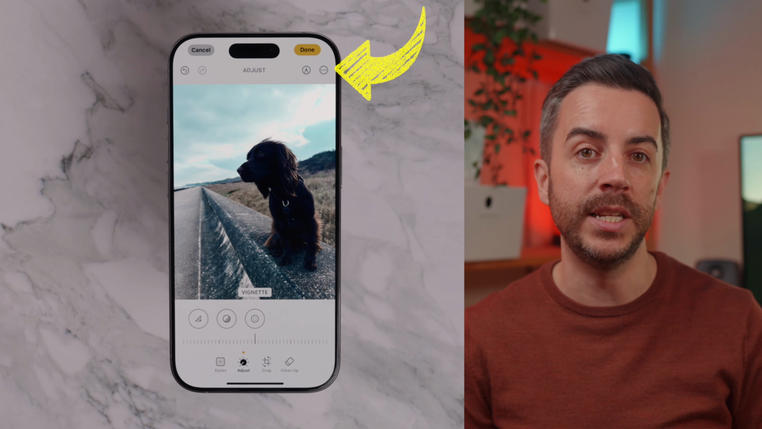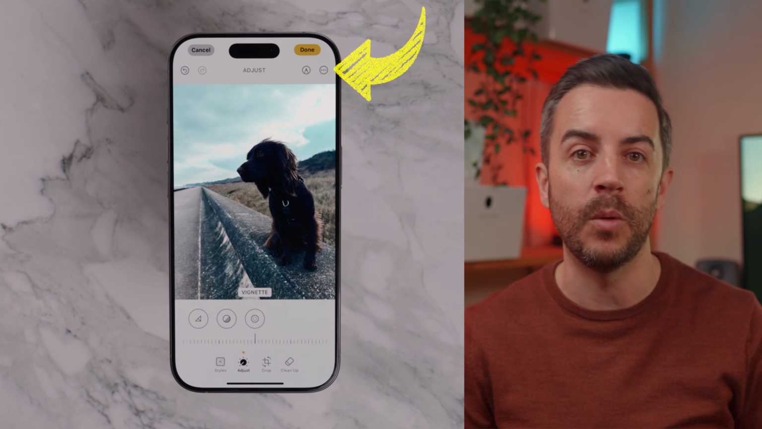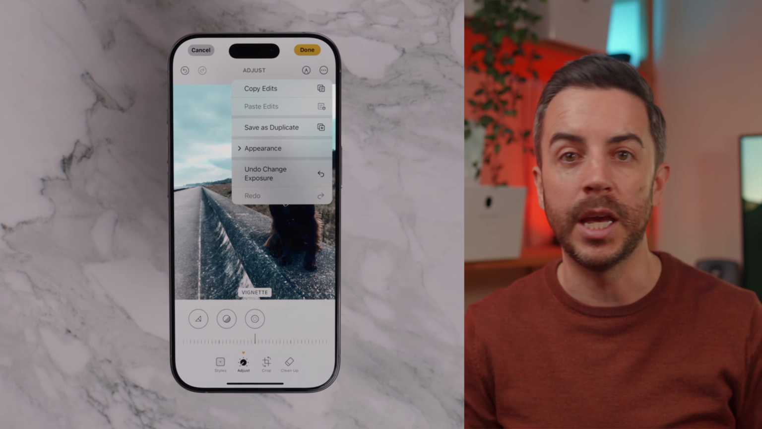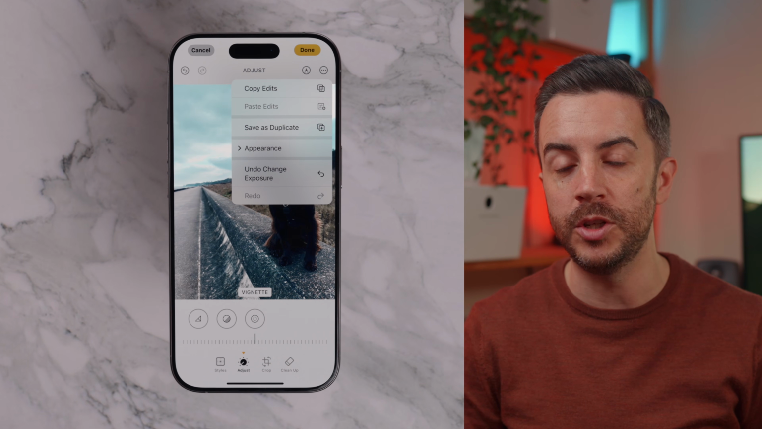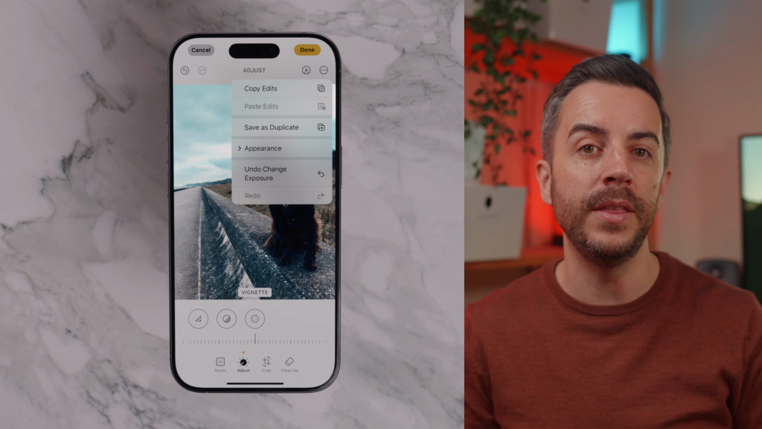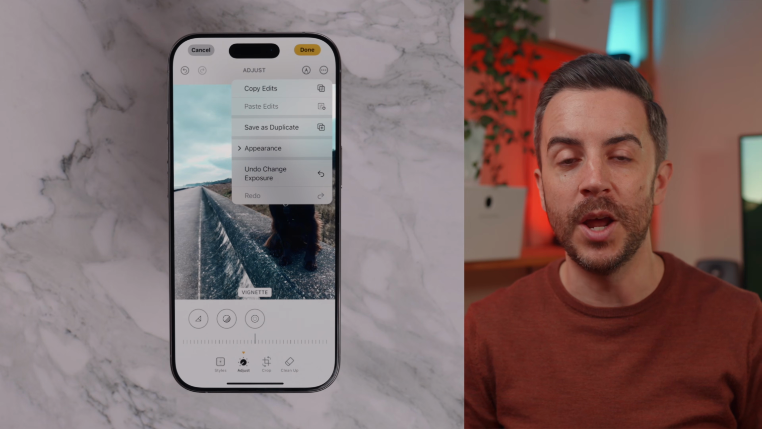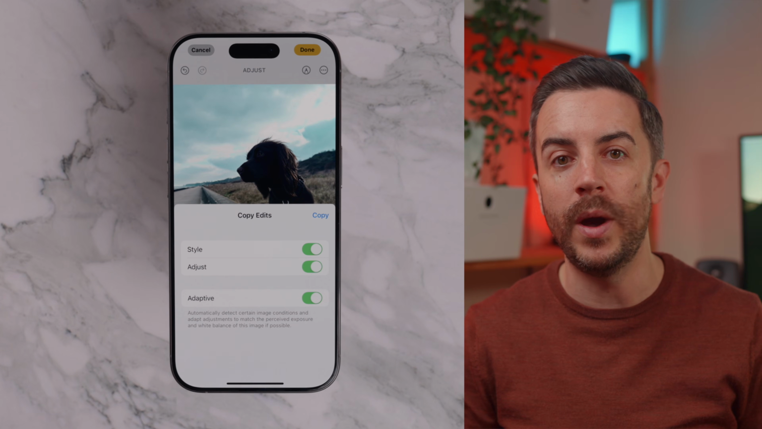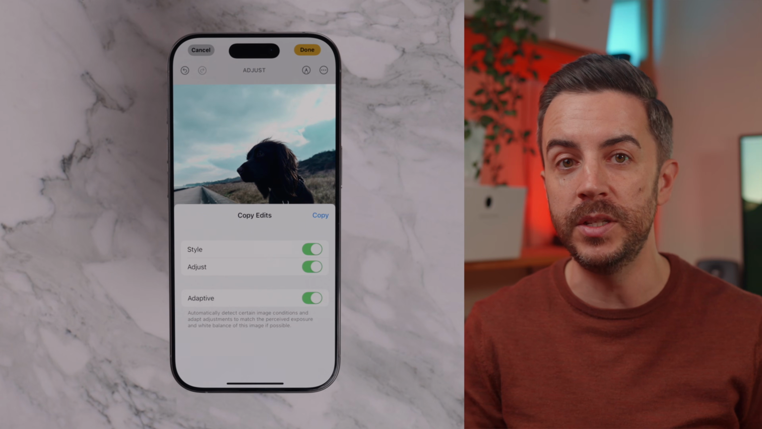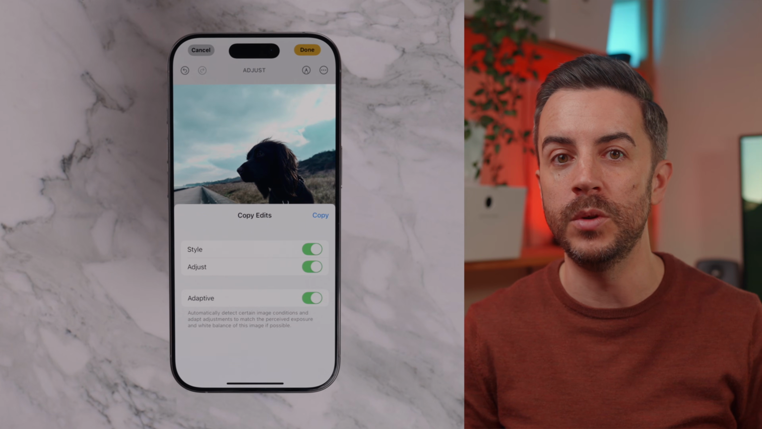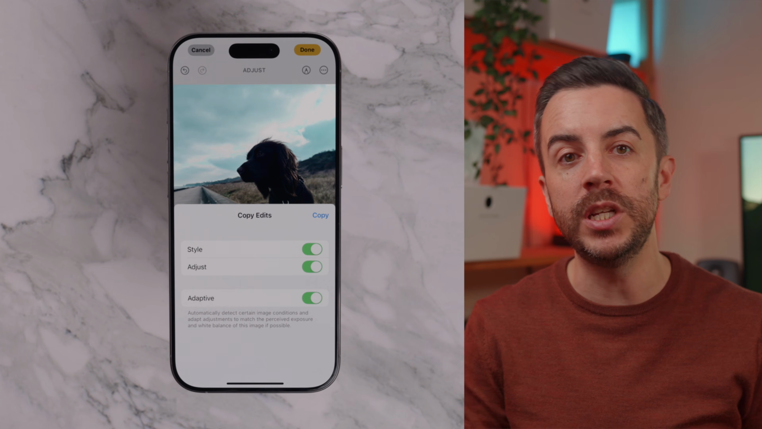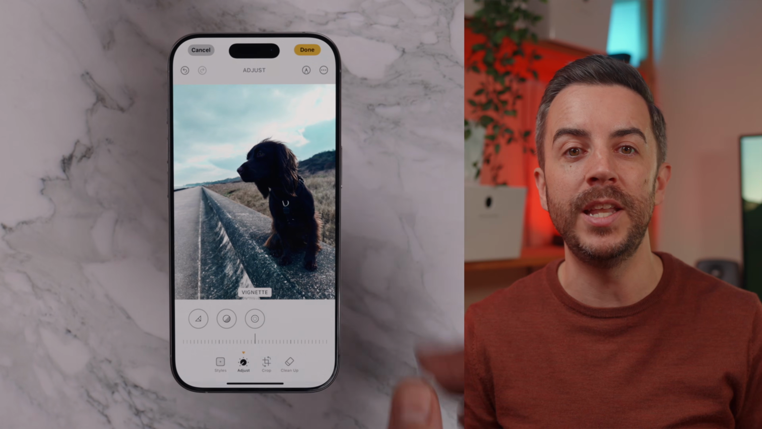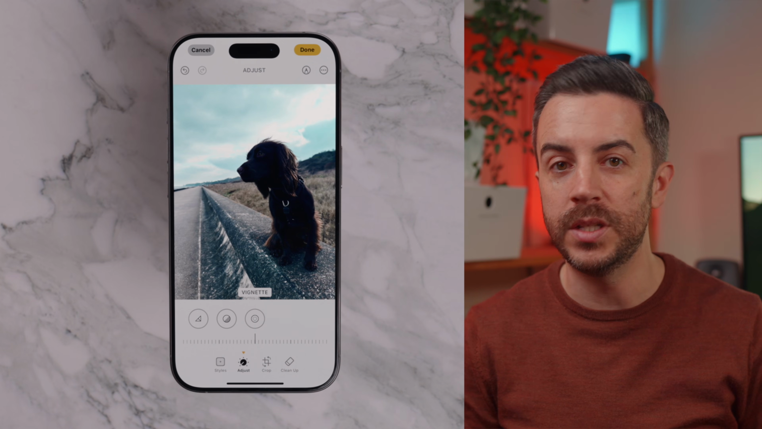While you're in this section, it is also worth checking out the menu icon in the top right corner. Let's say that you've just edited a photo that was taken as part of a set, like a burst of shots or photos all captured at the same location. If you want to apply those same changes to the rest of them, you don't have to start from scratch. Tap that menu, choose Copy Edits, and then choose whether you want to copy the style, the adjustments, or use the adaptive option where your phone uses a bit of AI to intelligently apply those edits to other photos. Then just go to another image, tap the same menu and choose Paste Edits. It's a really good time saver.